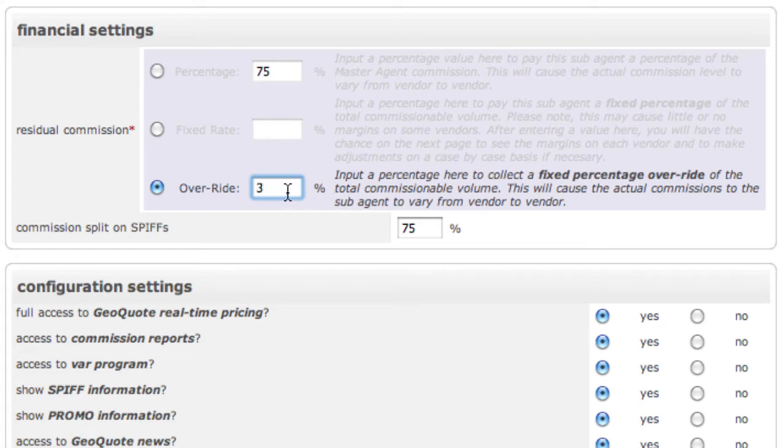Say, for example, you want to earn 3 points of commission on everything they do. And this is absolute commission. This doesn't mean it's a percentage of your commission. So if you're earning 15% on a carrier and you elect 3, this will pay your subagent 12 points.